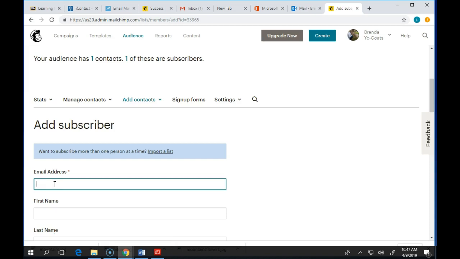And then you're going to create an email in MailChimp, and you're going to make it look like your website, with color or a theme that is complementary to your website. And you're going to send out an email offer.